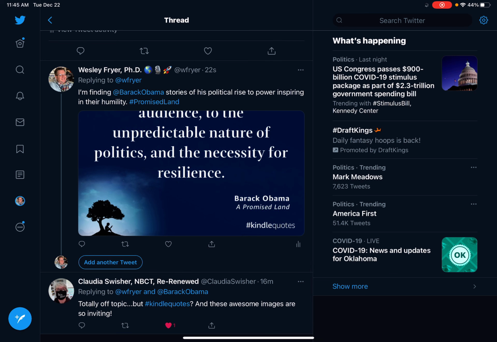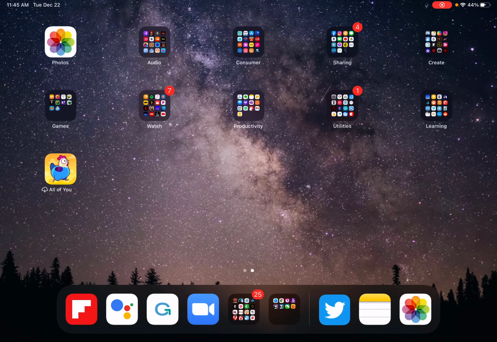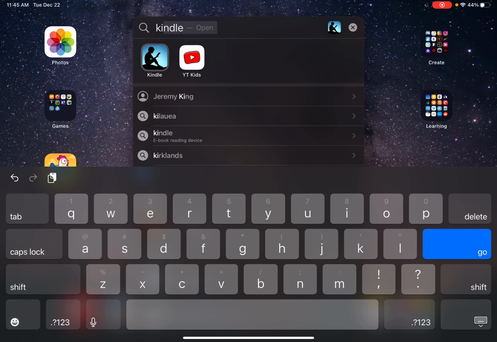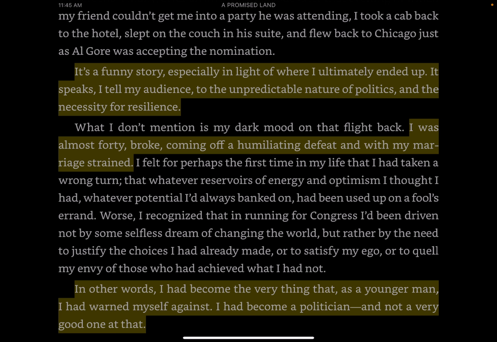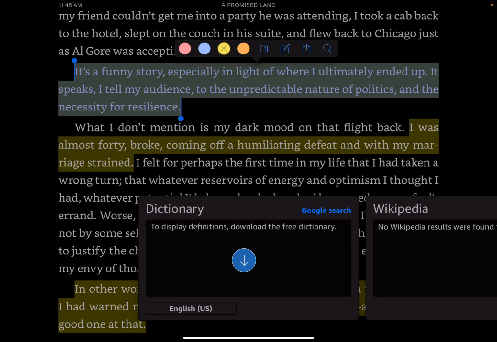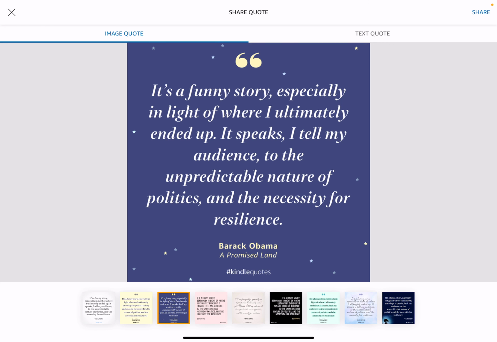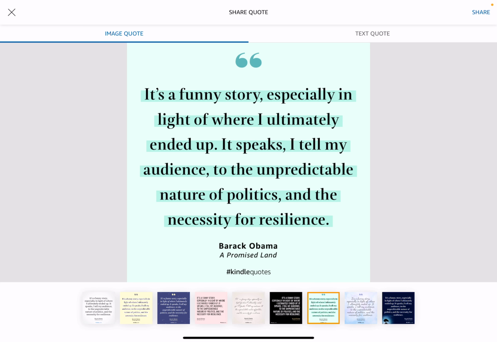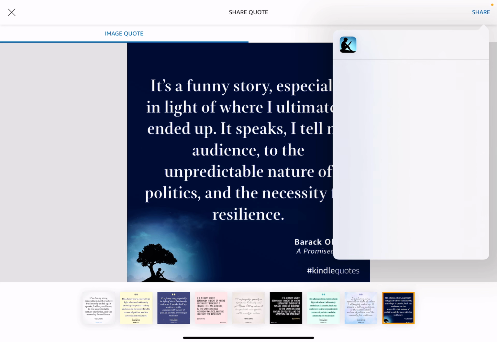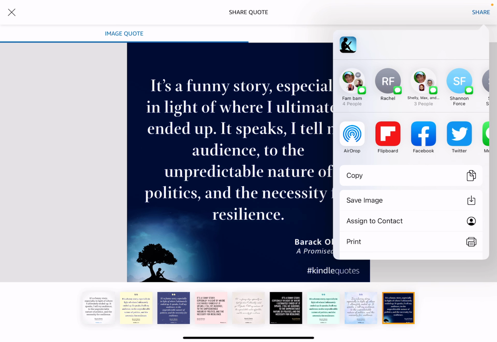So yeah, that's it. So hope you enjoy that. Again, in the Kindle app, all you need to do is find something that you want to make into a Kindle quotation, tap the share square, and then choose the template that you like the best. And then you can choose to share that to your photo roll on your iPad and go for it.